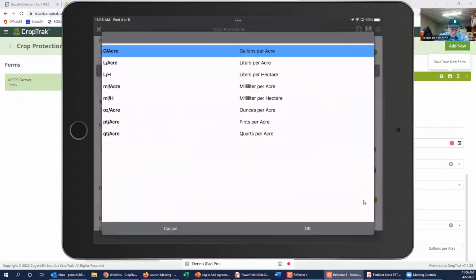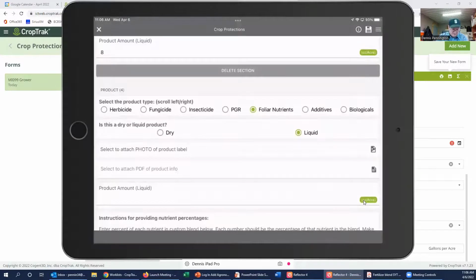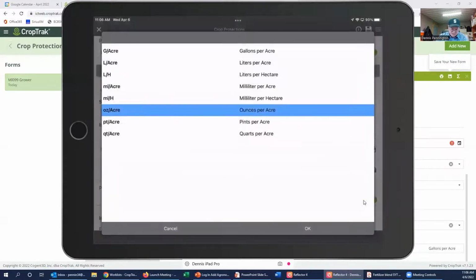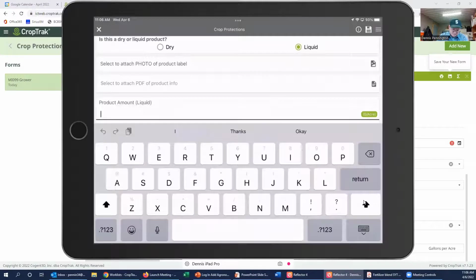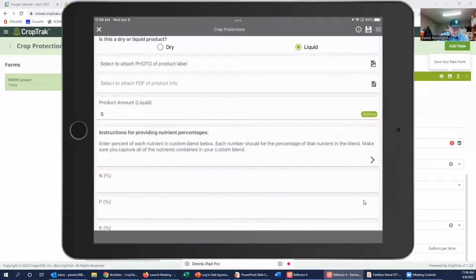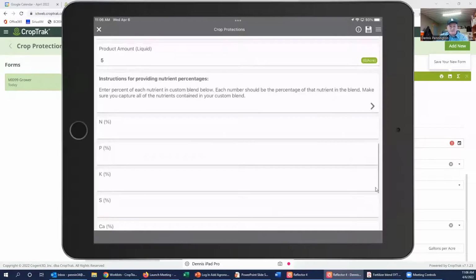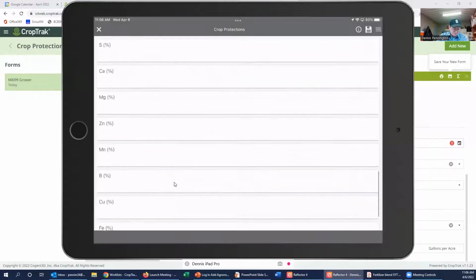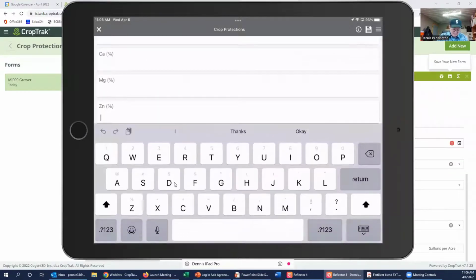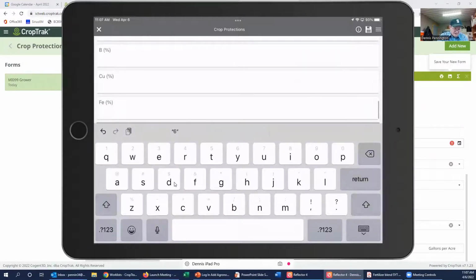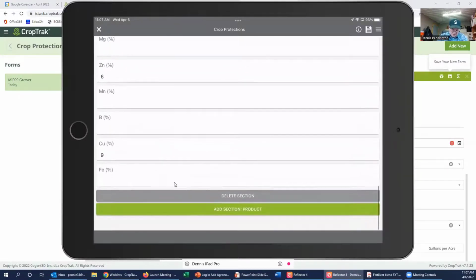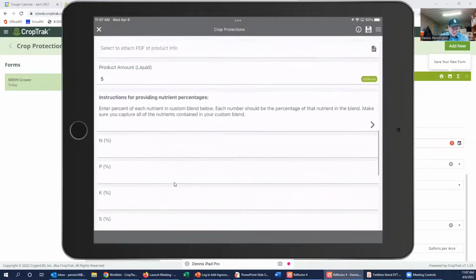And I'm going to call this, in ounces per acre, or no, foliar nutrients, I'm going to call this gallons per acre, sorry. And then I'm going to say I put on 5 gallons of this product per acre. And then you have to enter the blend, what is it? And I'm going to say, let's do some zinc at, I don't know, 6% zinc. And let's say we got some copper in this one at 9% copper. And so I've got those in here, and then let's say that's all I want to add into my tank.